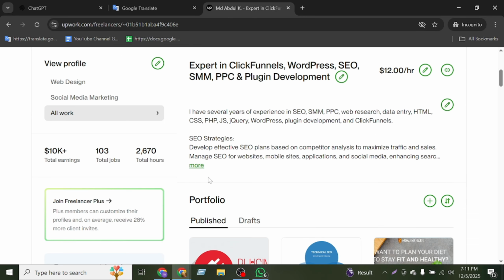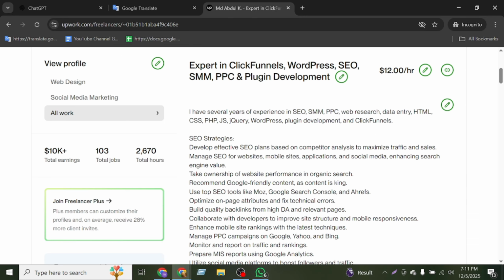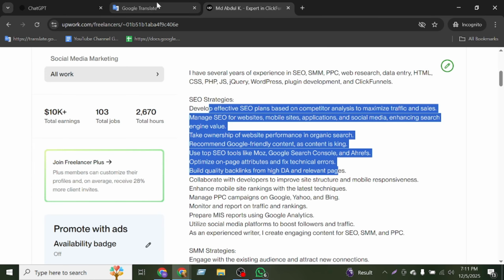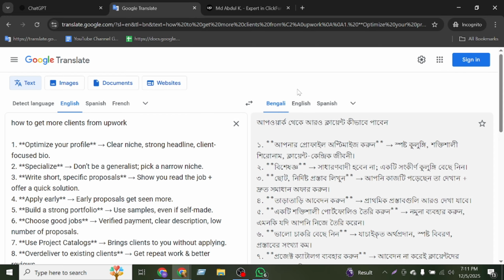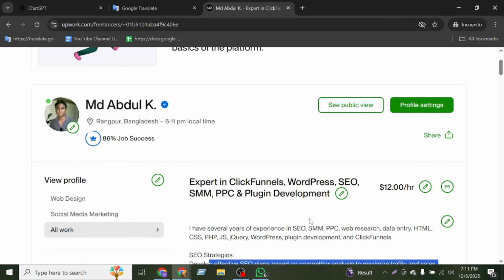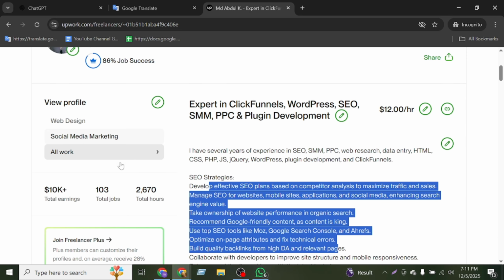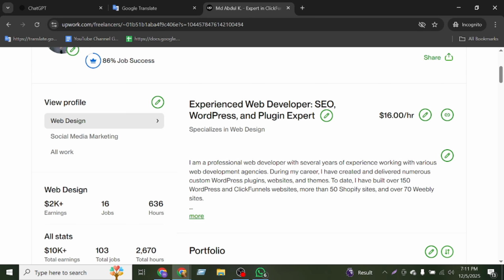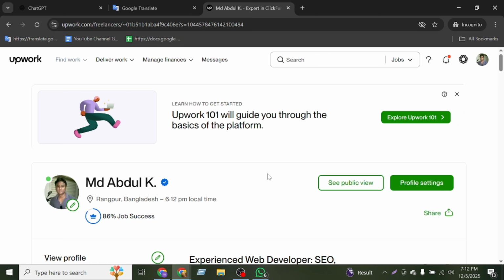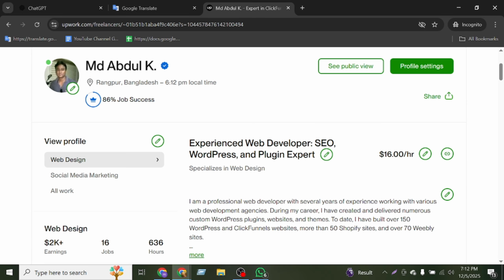Then your bio. This is the bio. Your bio should be detailed and very clean, and it should be client focused. Then you need to have a specialized profile. As an example, I have three specialized profiles. One is for web design. You can create up to two specialized profiles.